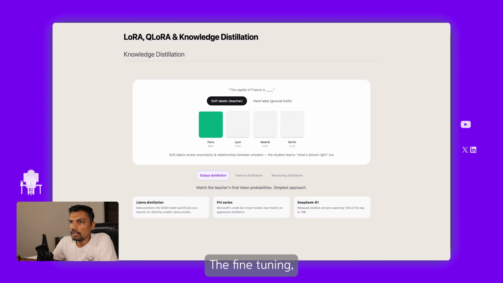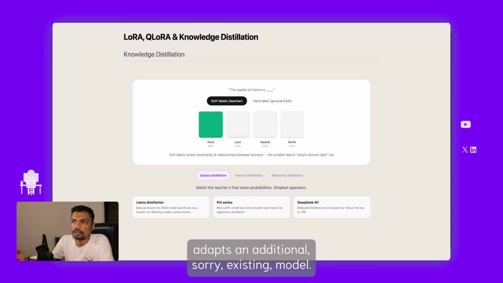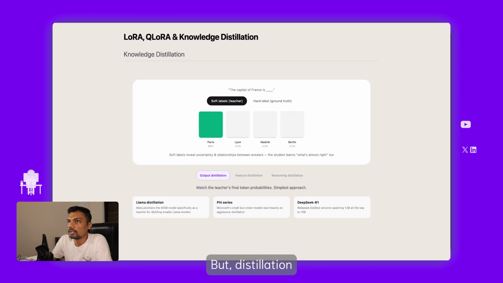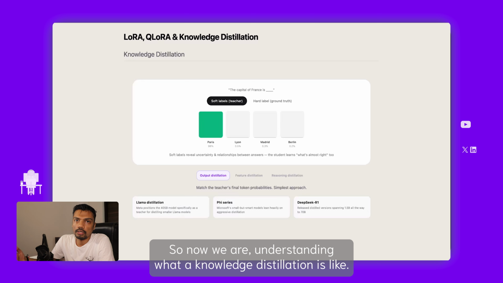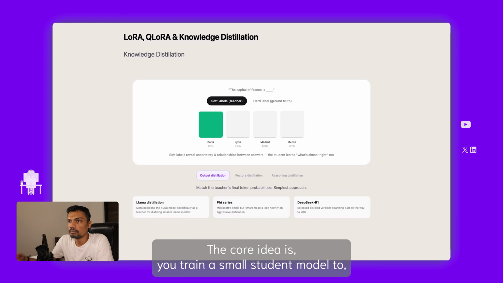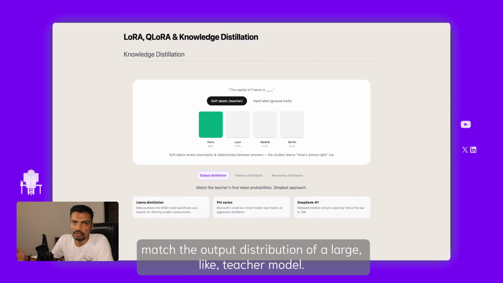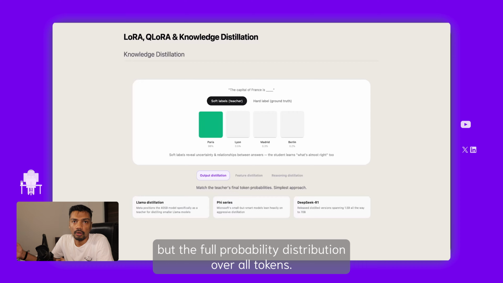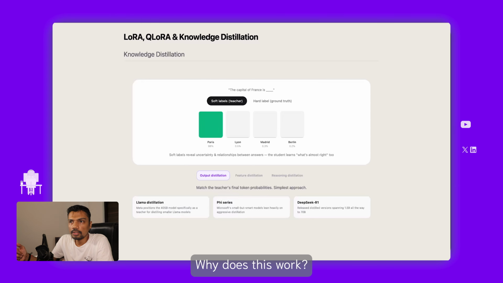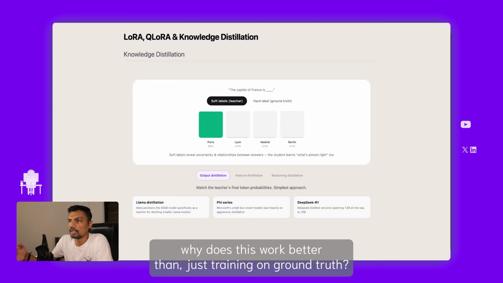Fine tuning adapts an existing model, but distillation creates a small model that mimics a large one. So now we are understanding what knowledge distillation is. The core idea is you train a small student model to match the output distribution of a large teacher model, not just the final predicted tokens, but the full probability distribution over all tokens. Why does this work better than just training on ground truth?